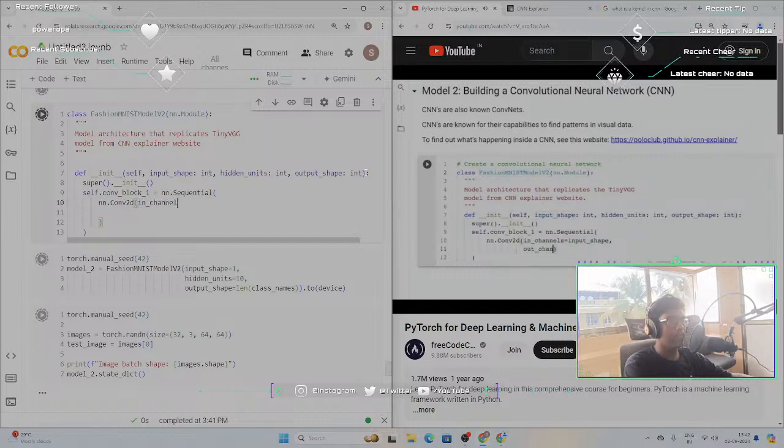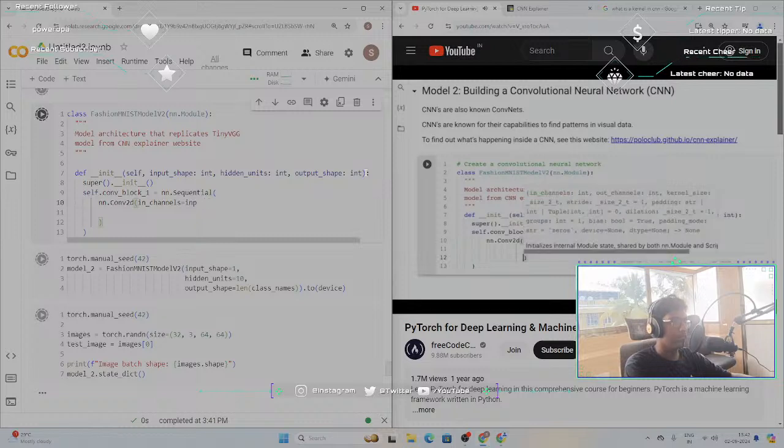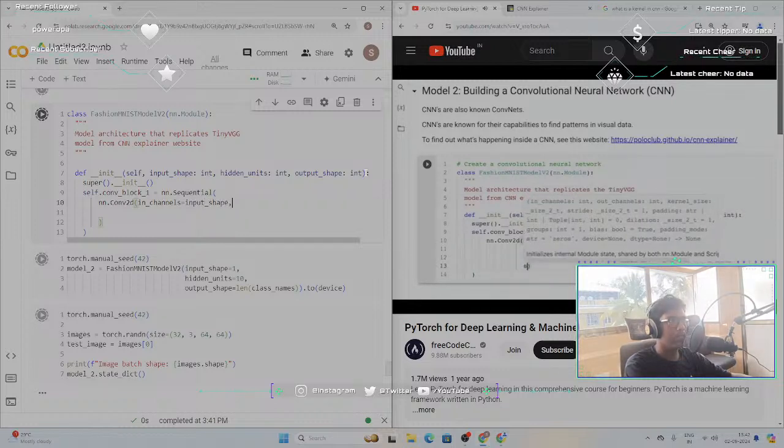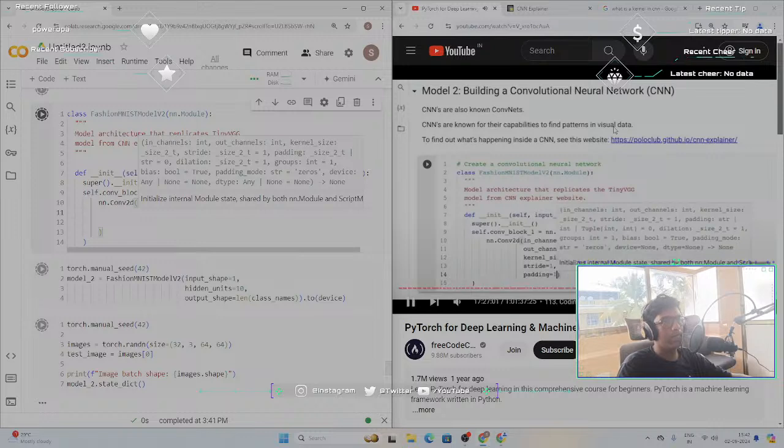And then the out channels. Oh, what's the out channels going to be? Well, it's going to be hidden units, just like we've done with our previous models. Now, the difference here is that in nn.conv2d, we have a number of different hyperparameters that we can set. I'm going to set some pretty quickly here, but then we're going to step back through them, not only in this video, but in subsequent videos. Oh, we've got a fair bit.